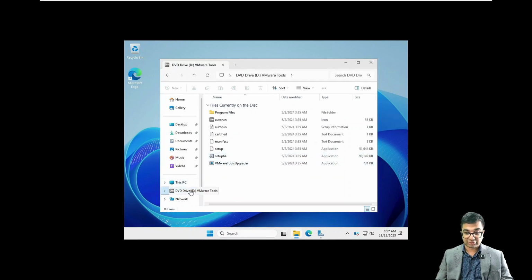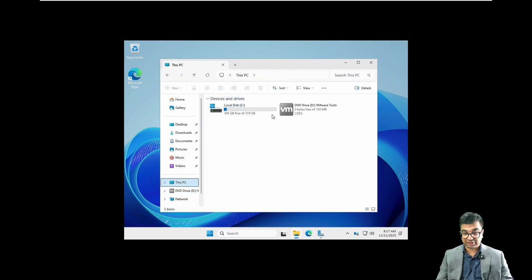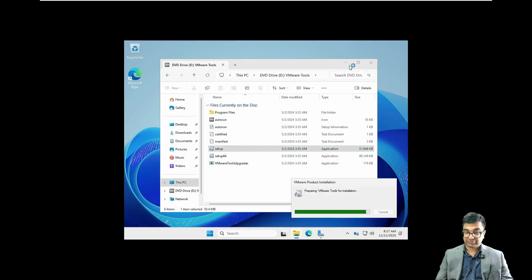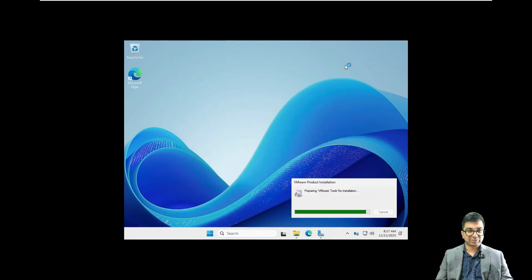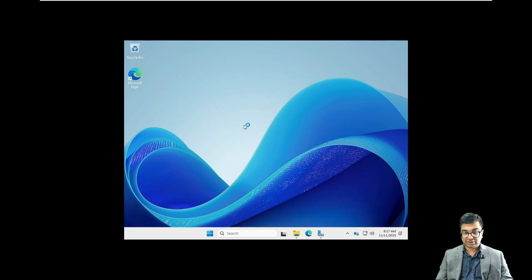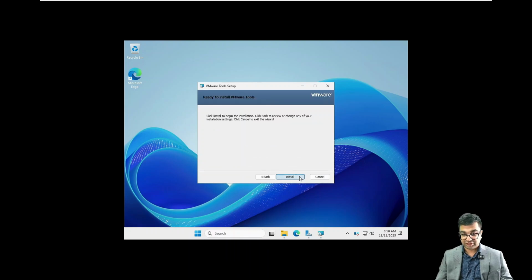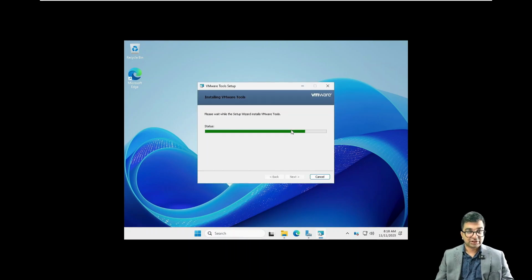So I go to my File Explorer, This PC, and right here I can find my DVD drive D, VMware Tools, and I run the setup. It's a very simple, easy process. It's nothing complicated, but it is important. Otherwise, without the tools here, it is a very sad sight to look at, if I'm being quite honest.